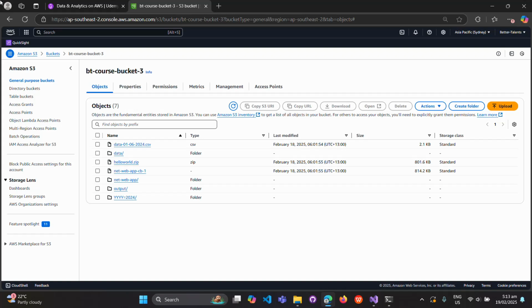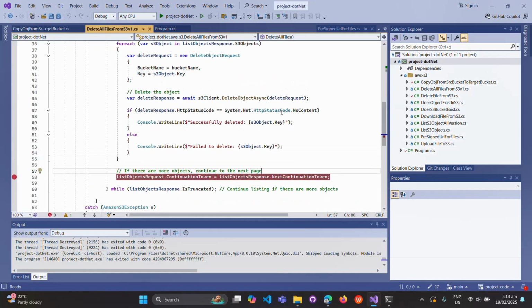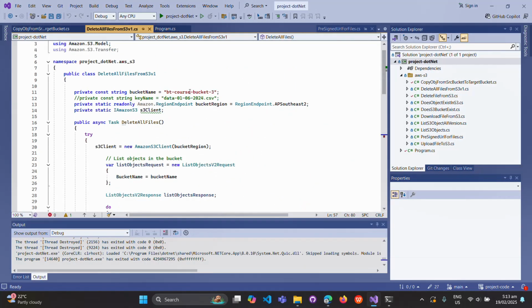Hello guys, in this lecture we're gonna see how to delete all the files in a S3 bucket. So we have all these files in this PT course bucket 3. Now we're gonna write a .NET application which is gonna delete all the files from this S3 bucket. So let's go to the .NET application, and this is the code which is gonna delete all the files.